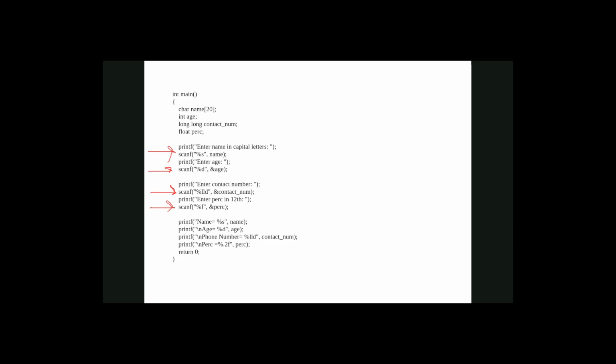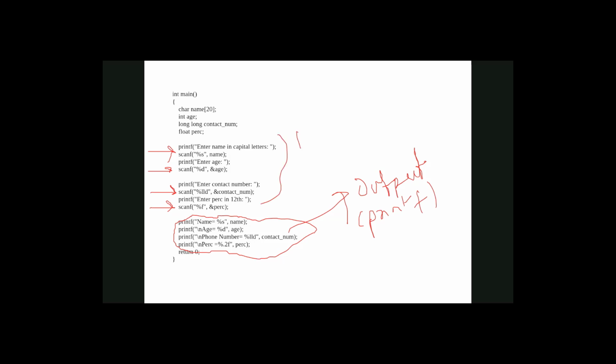Here what we are doing, we are giving output. Output is given by printf. Here what we are doing, we are giving input, and input is given by scanf.